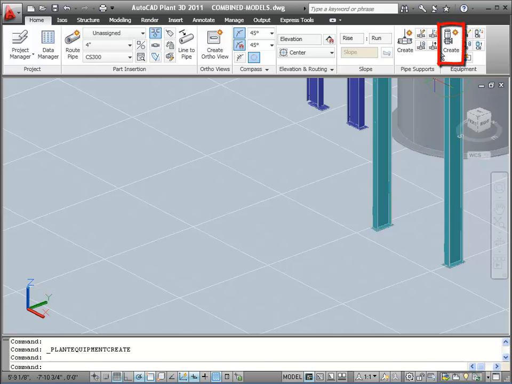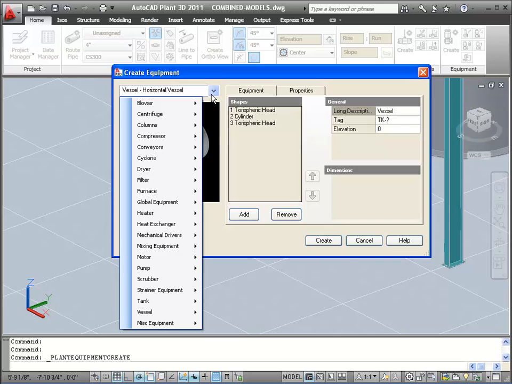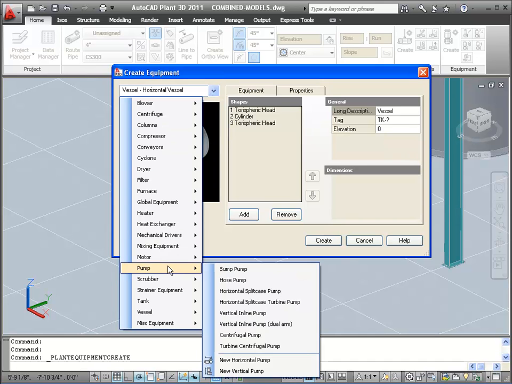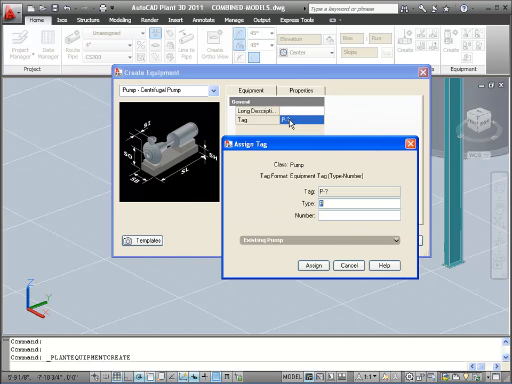Let's start by clicking the Create Equipment button on the ribbon and select a centrifugal pump from the Create Equipment dialog box. It's optional to tag this piece of equipment, but we'll click on the tag box to display the Assign Tag dialog. In the Assign Tag dialog box, we'll tag this pump P200 and press Assign.